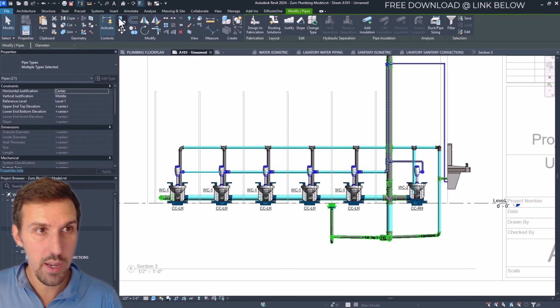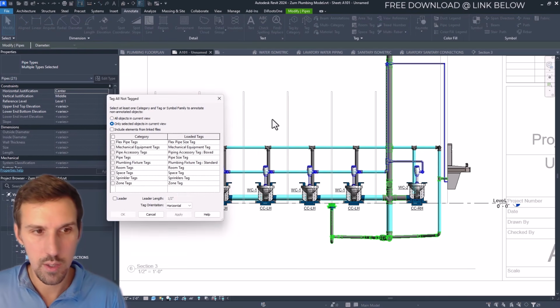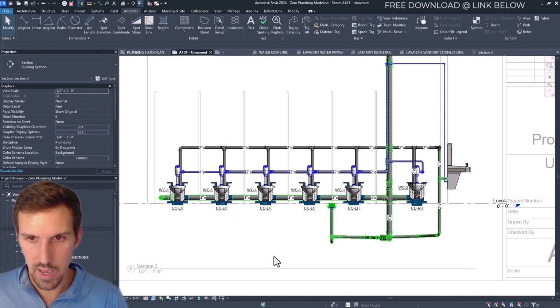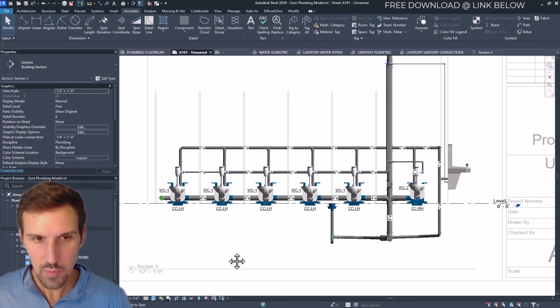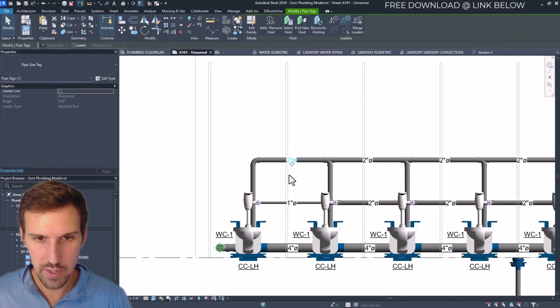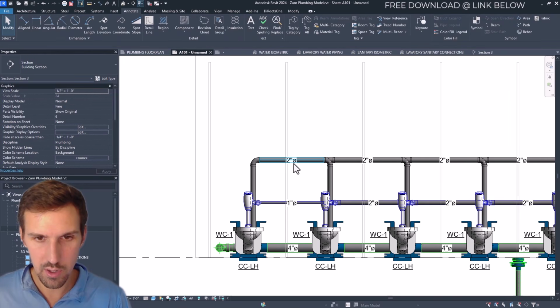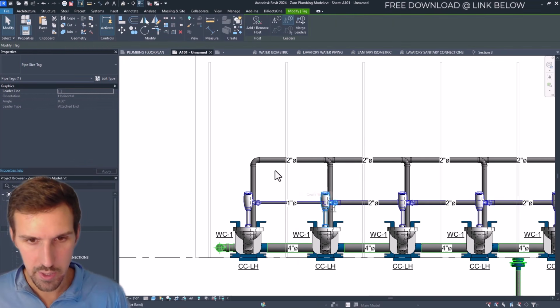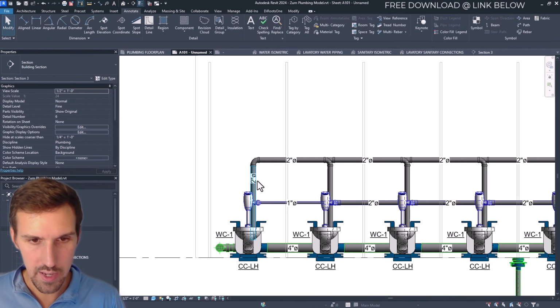And we'll go to annotate, tag all, and we'll select pipe tags, hit OK, and look at that. We have all these little tags. Now I didn't tag the vent piping here, so we could do that. So I'm going to go ahead and right click and say create similar on this. And we'll click create similar. And maybe I want to tag it right there.